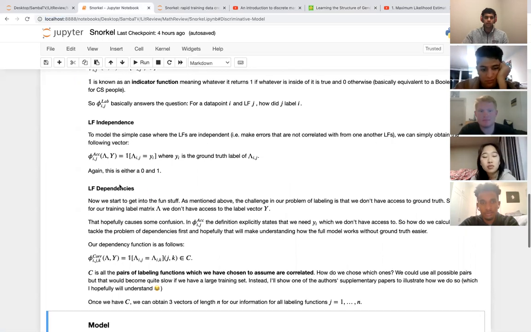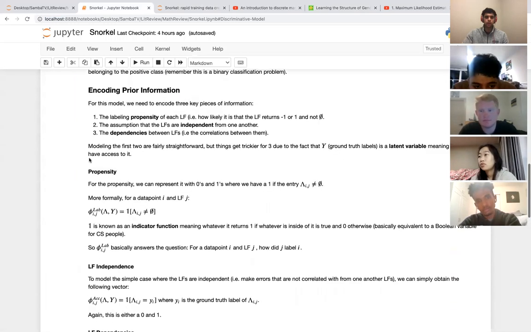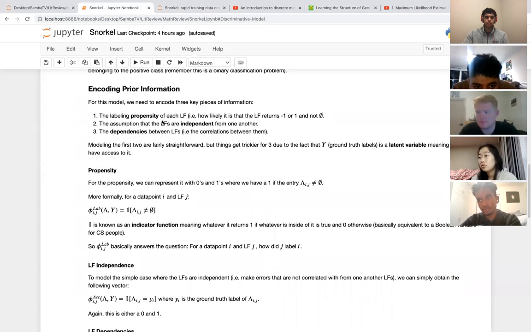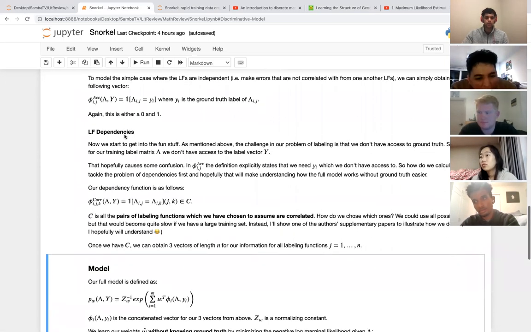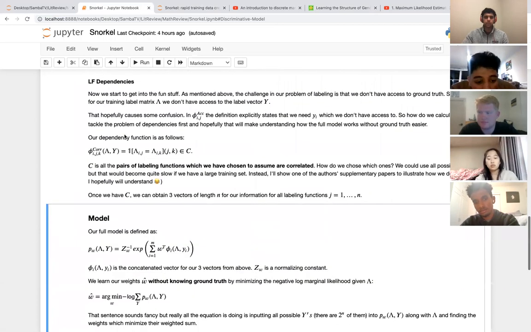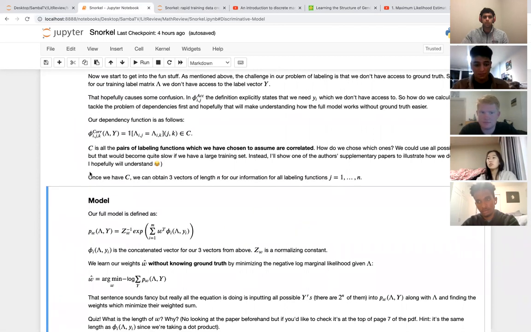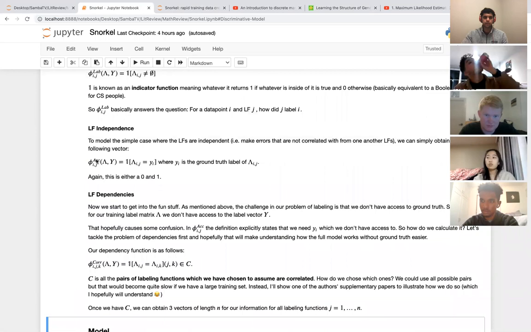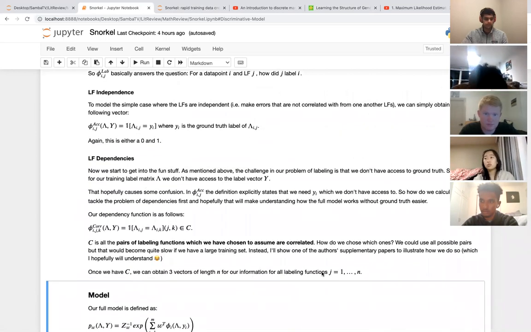Now we've encoded our information on propensity, independence and correlations / dependencies. So now let's go to our actual model. Basically once we have C, we obtain 3 vectors for all of our labeling functions.